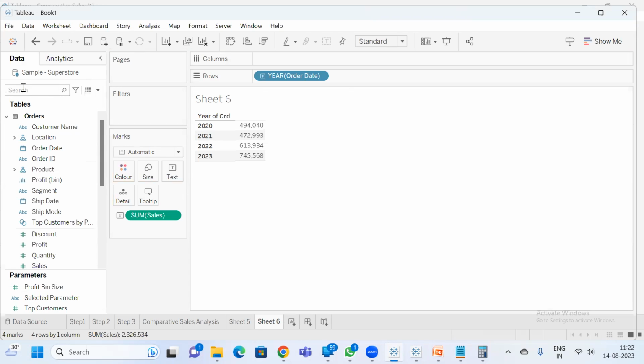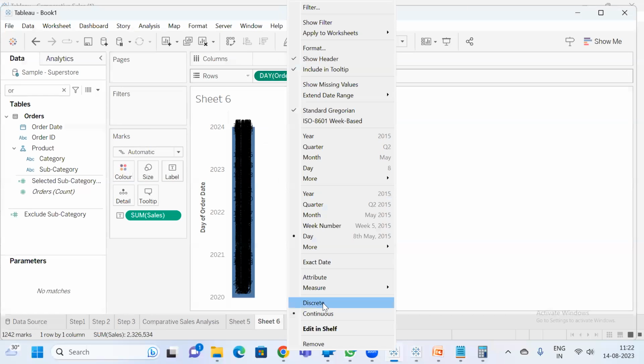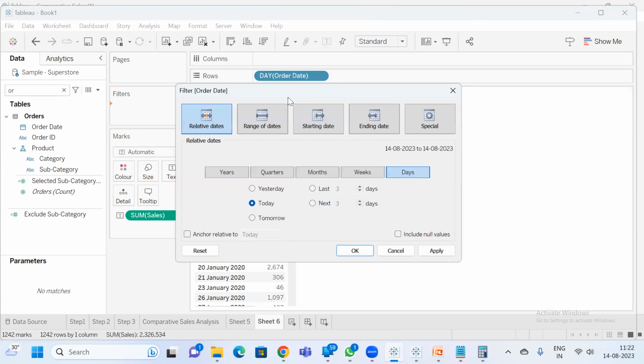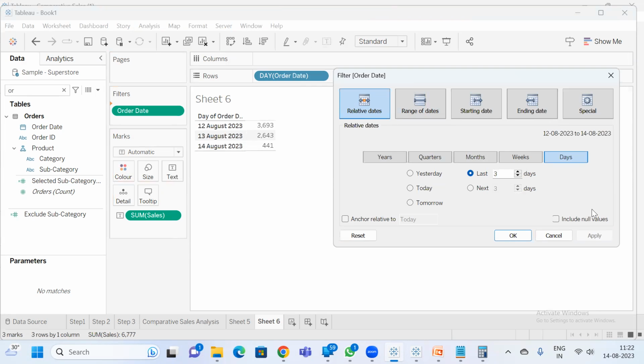So let me just put order date. Let me have this as day, discrete, and put this in order date filters. So relative date. Here, if you want to see last 3 days, you can select apply. On what basis are you getting this? You can see last 3 days on the basis of today's date. So you can see 14, 13, and 12. Or if you want 5 days, you can apply here and you can see the sales of last 5 days.